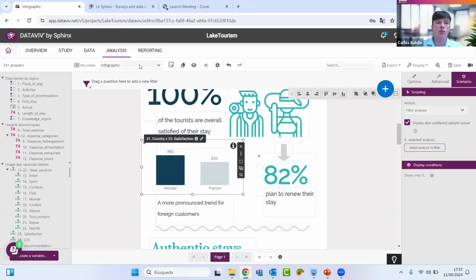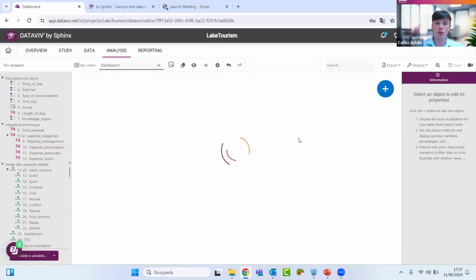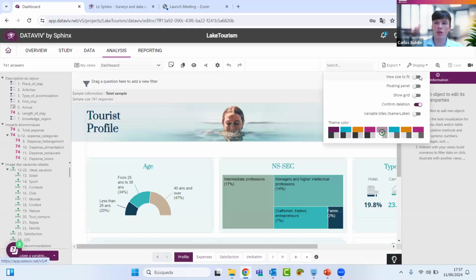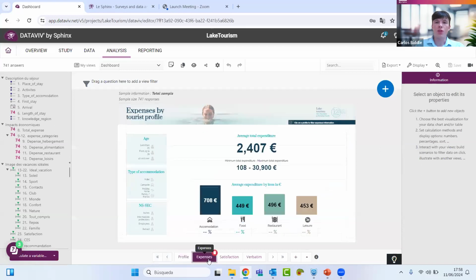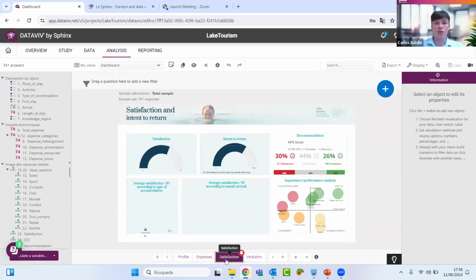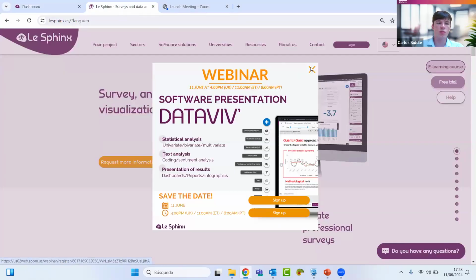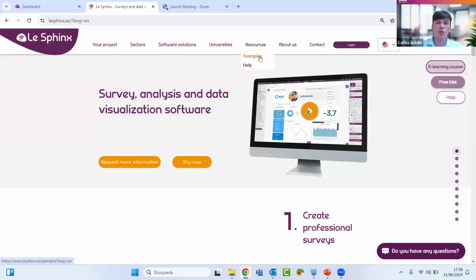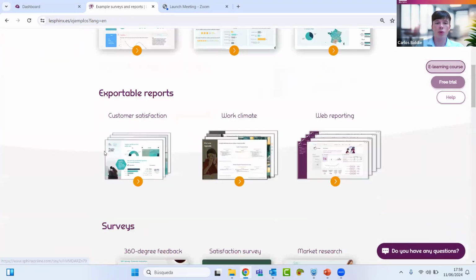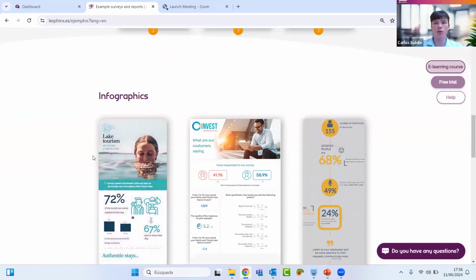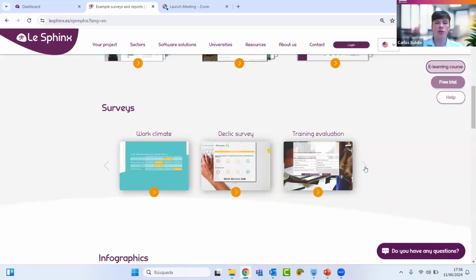And as an alternative to reports and infographics, we can also produce dashboards. I'm going to view size to fit. So dashboards are predominantly visual and include lots of dynamic filters as well. And lastly, I'd like to show you our examples page on our website. So under resources, you can click on examples and you'll find some dashboard, report, and infographic prototypes we've developed, as well as survey examples.